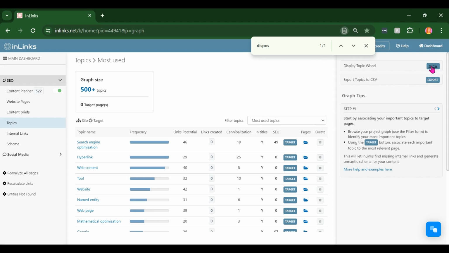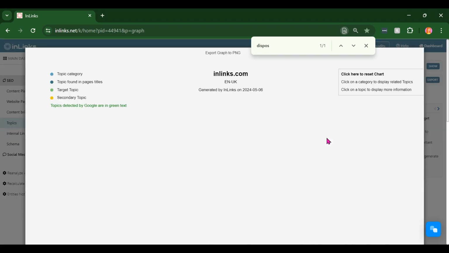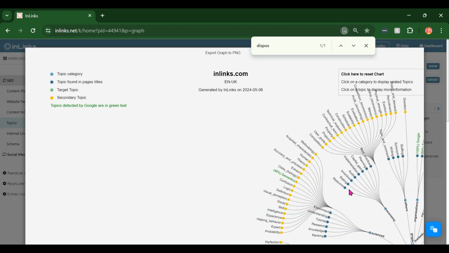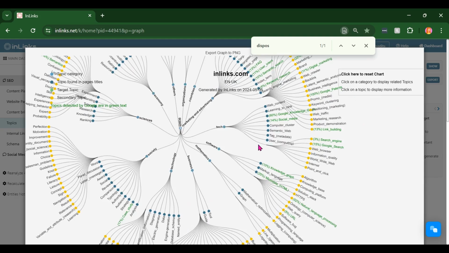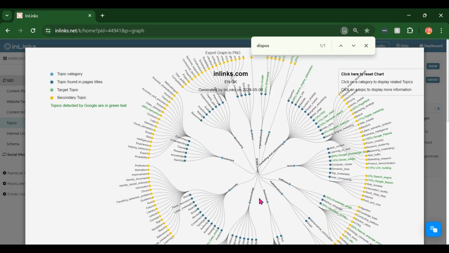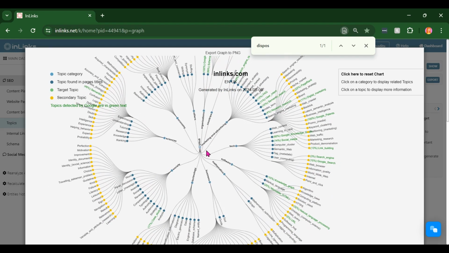You can have a look at this topic wheel up in the top right hand corner, which is super cool. This is just all of those entities in a nice graph format. The ones on the inside are just the categories. So those aren't entities in themselves. These are the categories that the entities exist in. And the ones in the middle are the entities that are found in page titles. So we assume those to be pretty much your core entities.